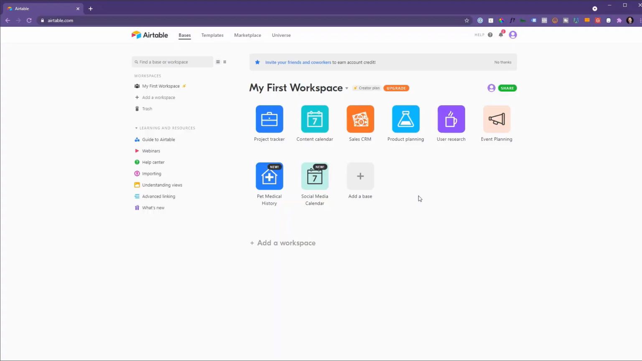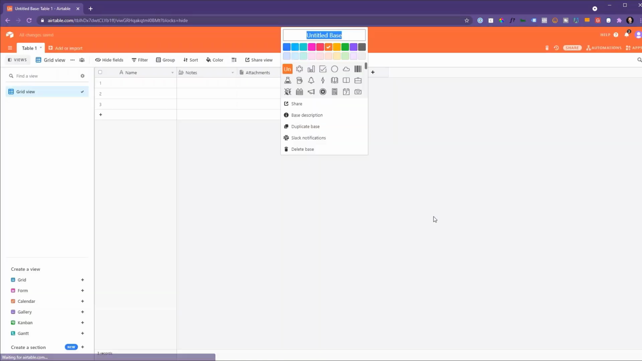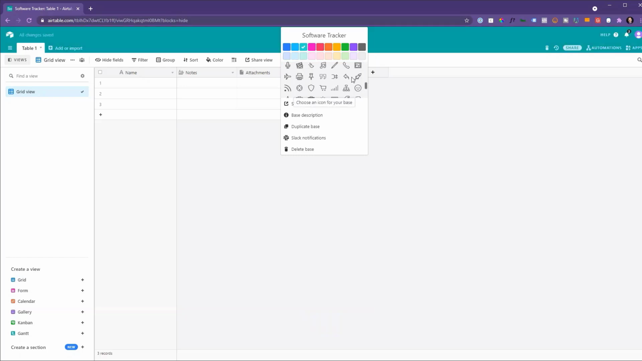Let's create an Airtable base to do exactly this. To create a new base in Airtable, click the Add a Base, and you can either start from scratch or import data, but today we're going to start from scratch, and we'll name this Software Tracker. You can give it a color and an icon. I'll choose teal here and the $ sign.